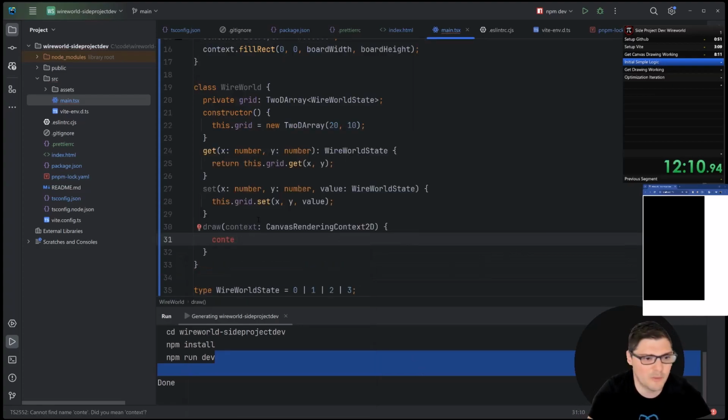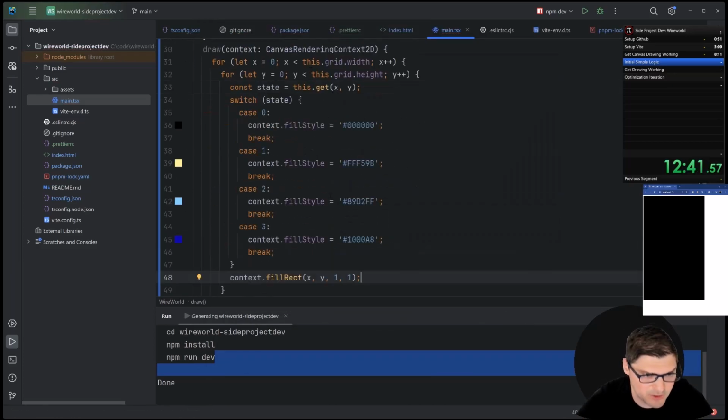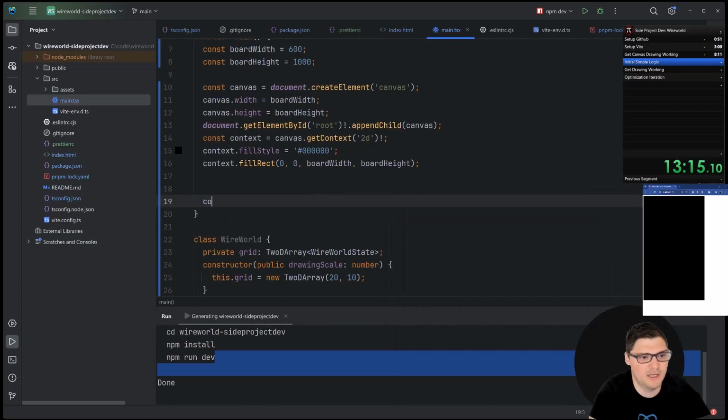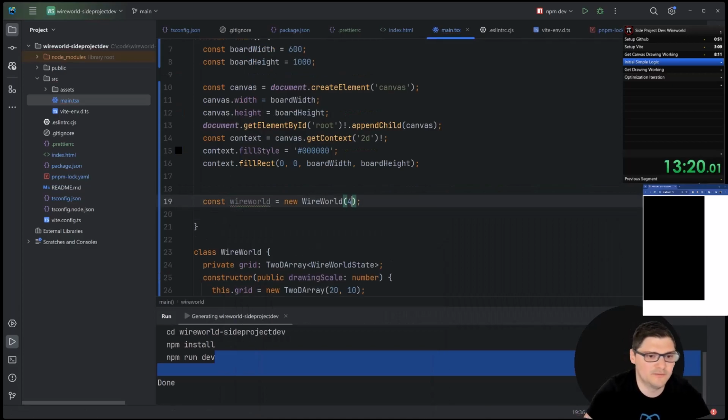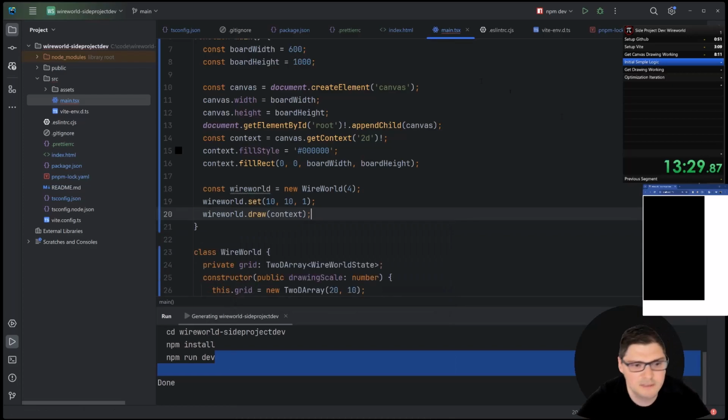I fumble over some WebStorm shortcuts, but finally land on a simple XY loop where I switch on every state, set the fill style, and then fill rect thanks to Copilot. I'm going to start plumbing a draw scaling variable because I know this will get pretty big later. Now I'm going to finally initialize my class in the main function, set some cell, and draw for the first time. The fact that it doesn't show up is quite concerning to me, but I push forward.